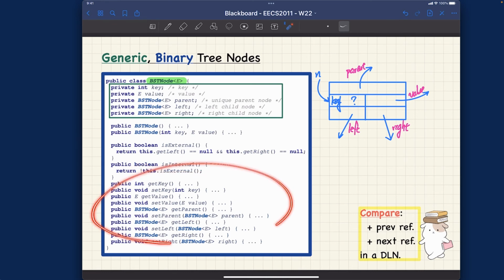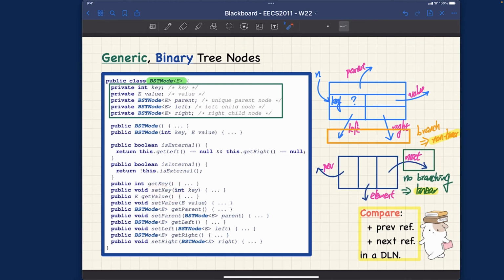And we've got the various accessors and mutators. For the key, we've got getKey and setKey, always an integer. For the value, we've got getValue and setValue. For the parent, we've got getParent and setParent. And for the left and right, we've got get and also set accordingly. It's very important to note the return type versus the parameter type. For example, getParent, getLeft, and getRight have a return type of BSTNode. In the case of the set methods, we simply return void, but the parameter type is just another BSTNode that's supposed to be passed by the clients.